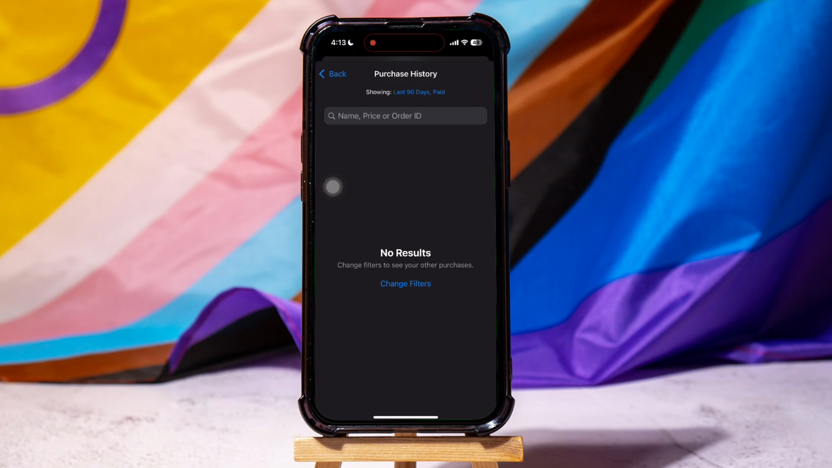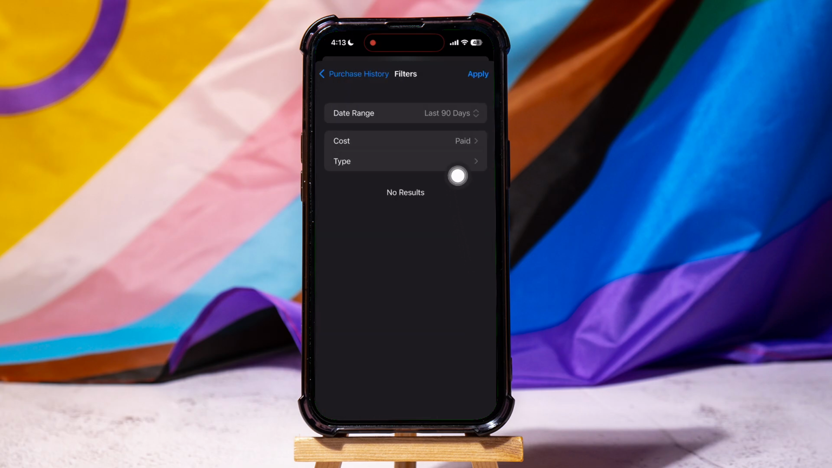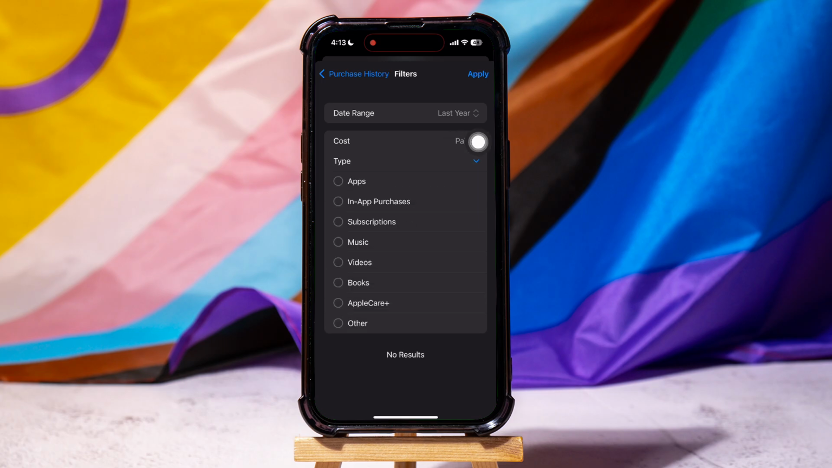You can also change filters to see your other purchases. Tap on Change Filters as shown. Choose a date range from here. For example, last year. Then, tap on Type to select the types of purchase history you want to see. You can select more than one type.